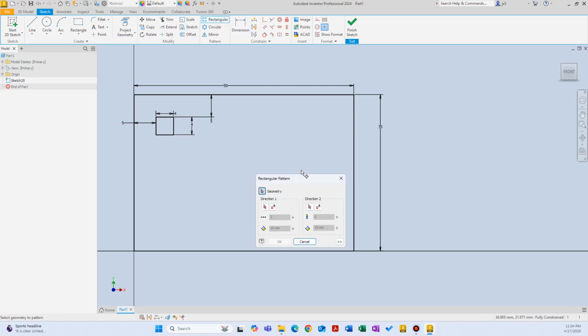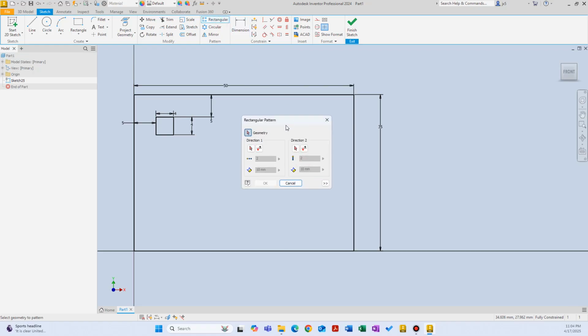I can click on rectangular pattern, and this rectangular pattern menu will appear. Now it is asking me to select the geometry that I want to pattern. I can select the square. Now I can click on direction. I can select this horizontal line or vertical line. I can even select the line in the geometry that I'm trying to pattern. Well, let's select this horizontal line.